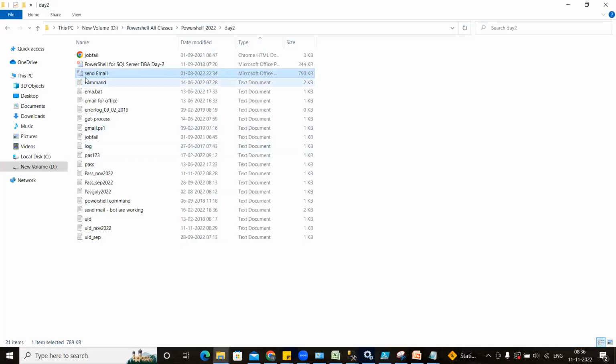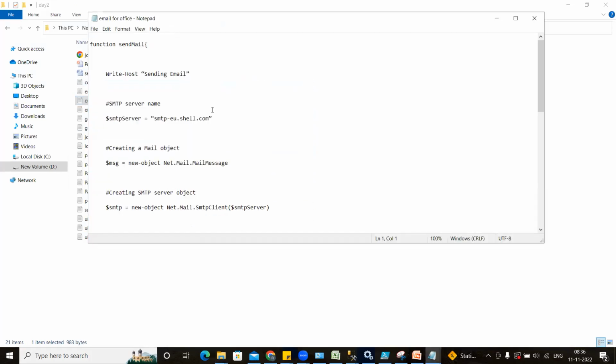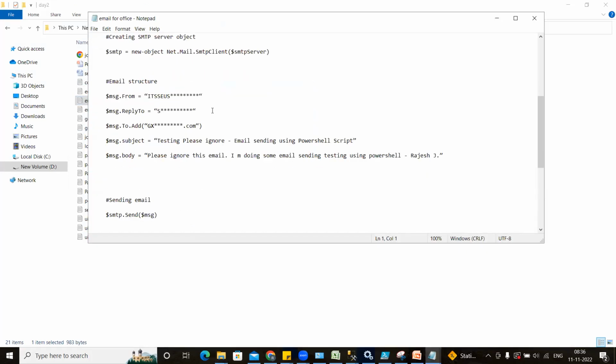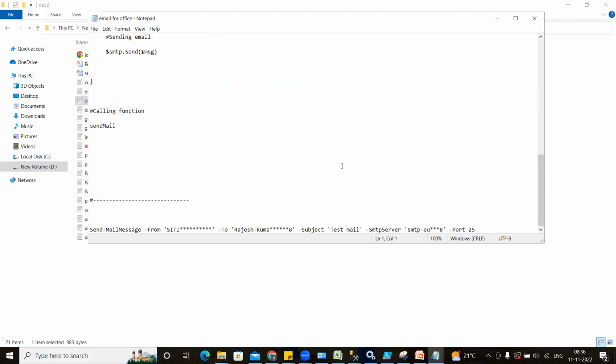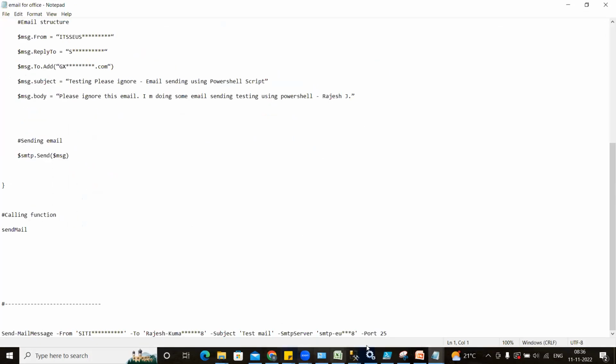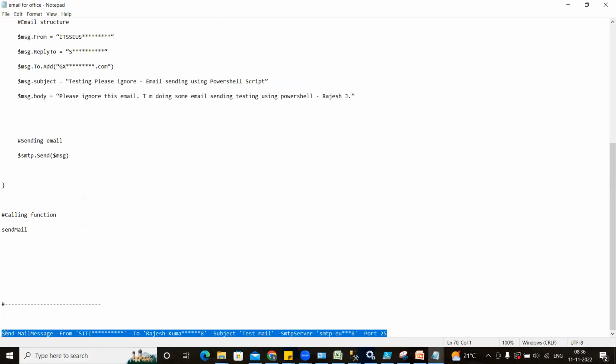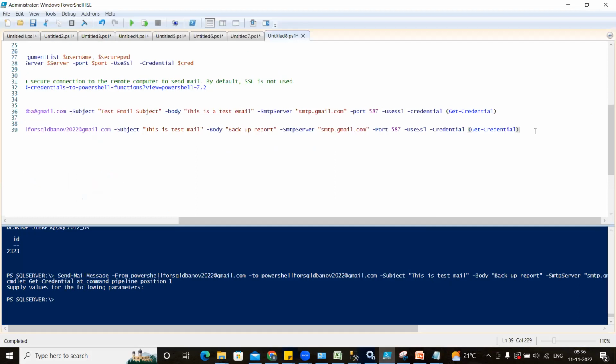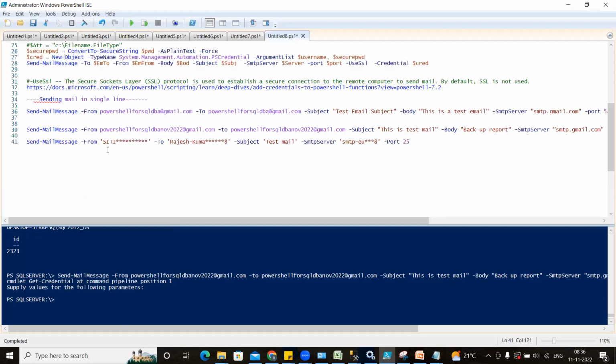Okay, leave this. Email for Office. This one is not it. Okay, you can see here. If you want to send any email from your Office, only this much is enough. Send mail from which account you are sending, to which account you are going to send, from and to, and then whatever subject and body you want. SMTP server is required and port number is required.